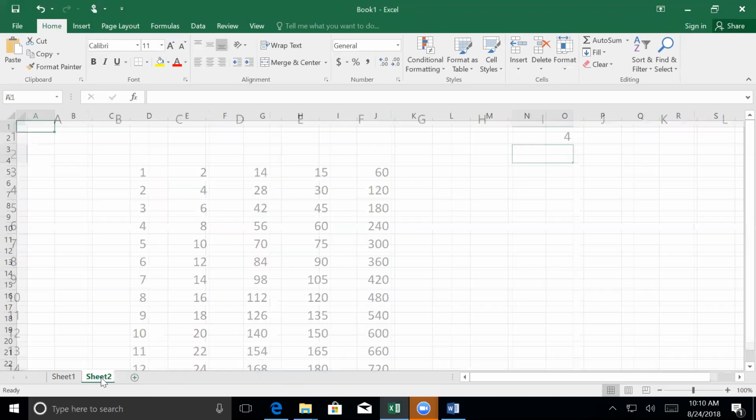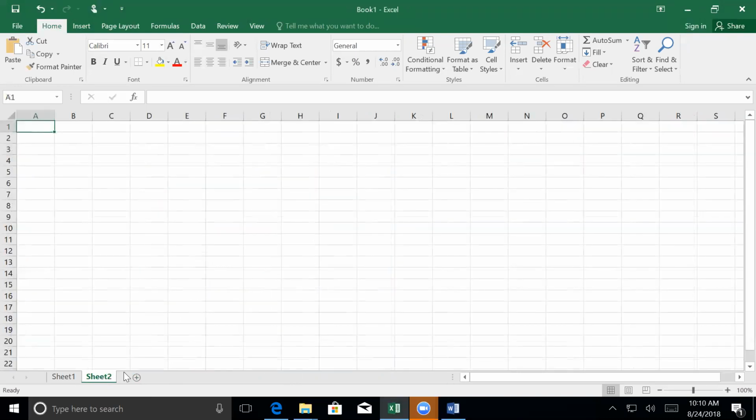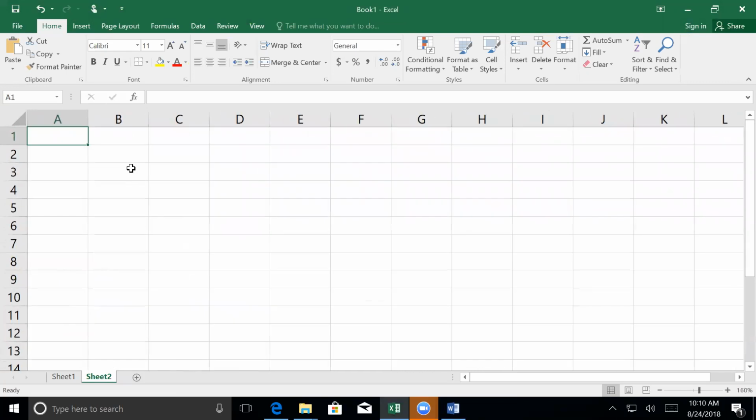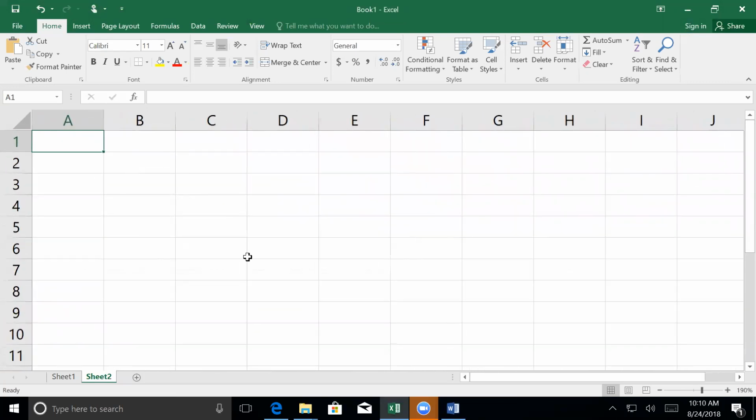So I'm going to hit new sheet down here. That gives me sheet 2. And if you don't like the name sheet 2, you could right click on it and you can rename it, you can change it, you can delete it. I'm just going to leave it sheet 2 for right now. I'm going to zoom in so we can see in case you're watching this on your phone or something.